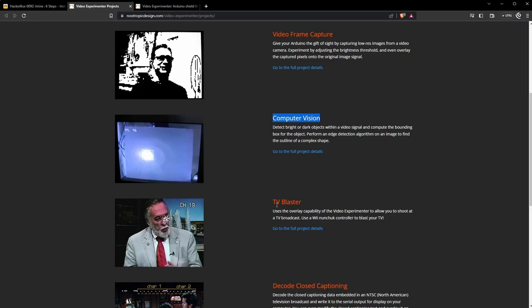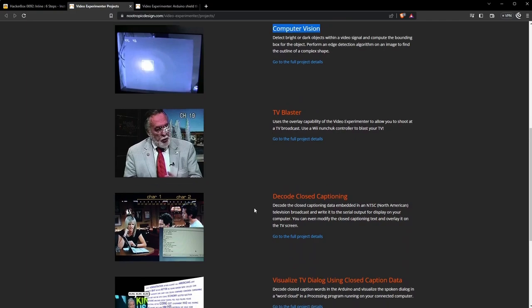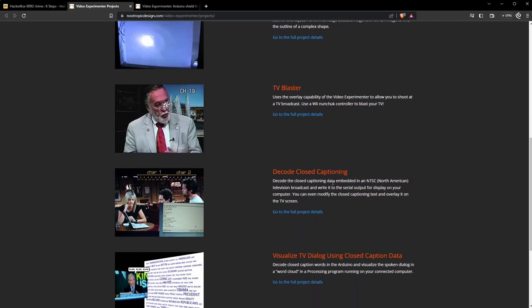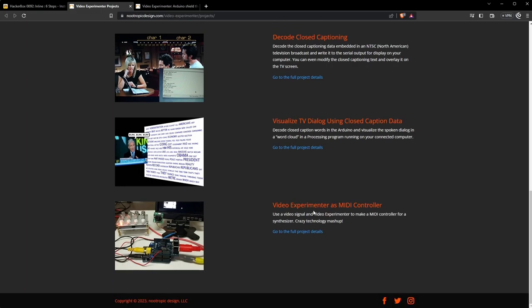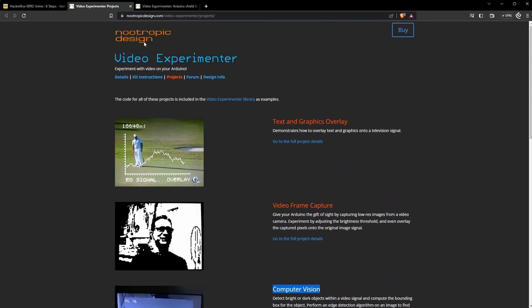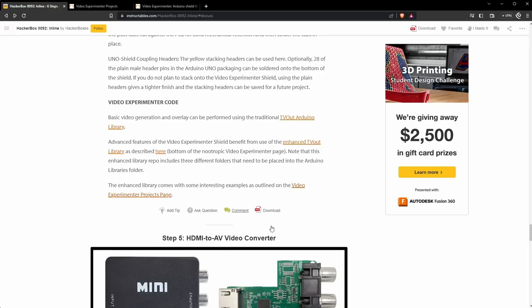Oh, that's cool. You can take and shoot at the display with a nunchuck from like a Wii. Decode closed captioning. Visualize TV dialogue using closed captioning data. And use it as a MIDI controller. So it's definitely an interesting product.